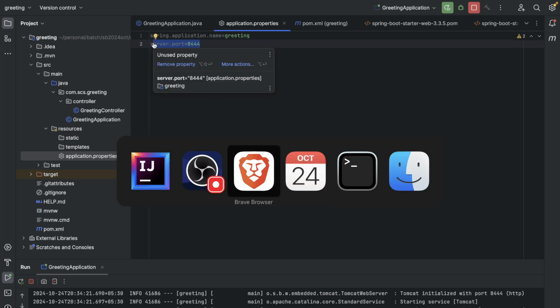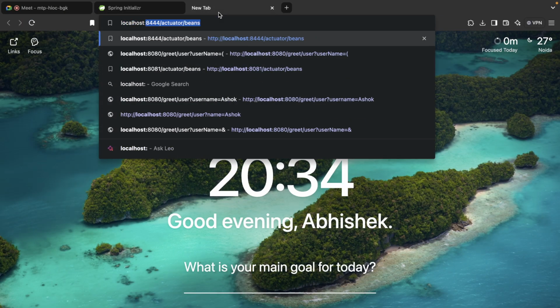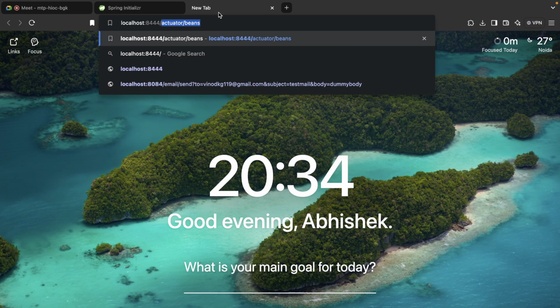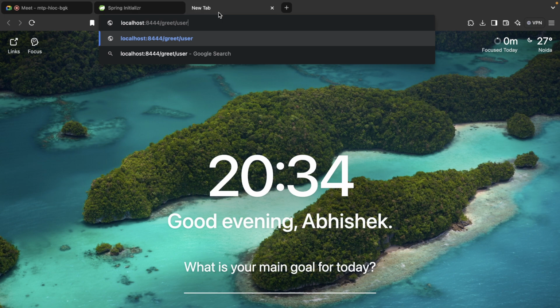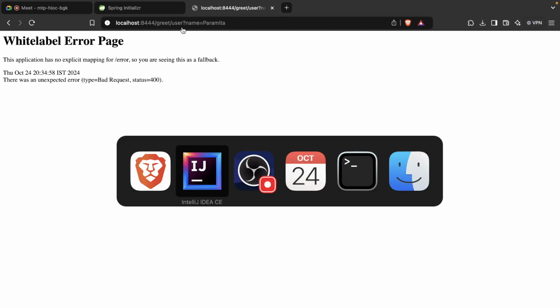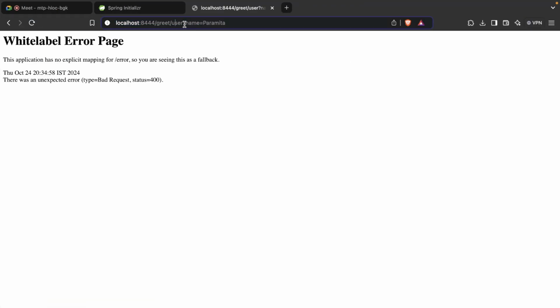It's not like it's working with only this thing, right? It will work with different endpoints. Okay, greet and user, right? And the name parameter. The parameter name is username. Okay, hello parameter, right? It started on 8444 instead of 8080.